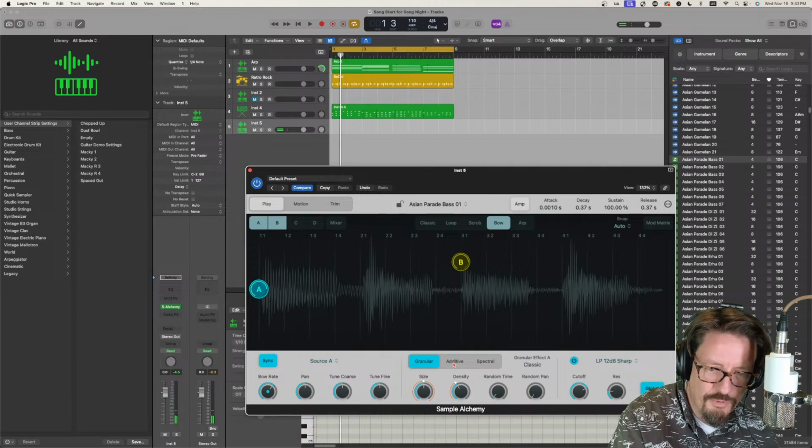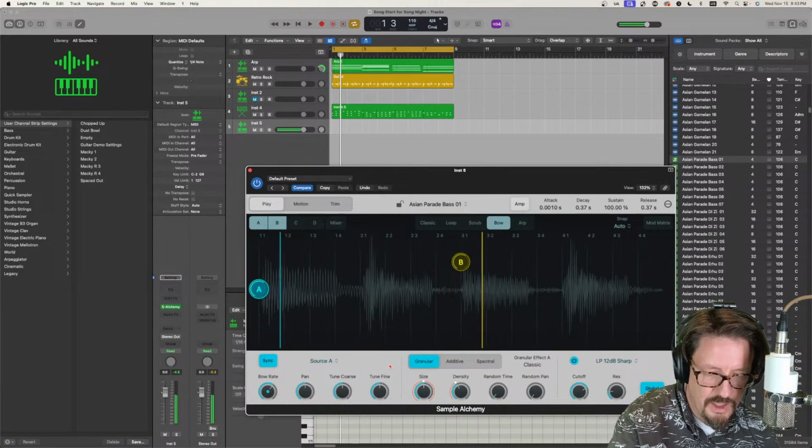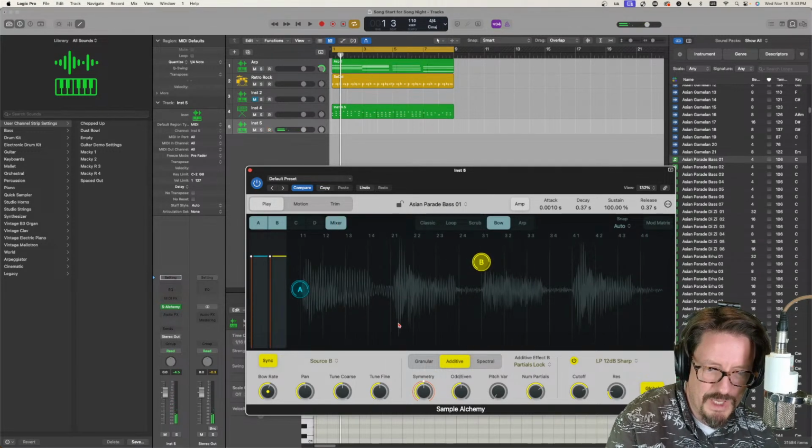So the granular falls apart in that higher octave. Oh, but I like it so much. So let me pull the B into additive, which is a little cleaner, but I'm going to turn down the mixer for it.